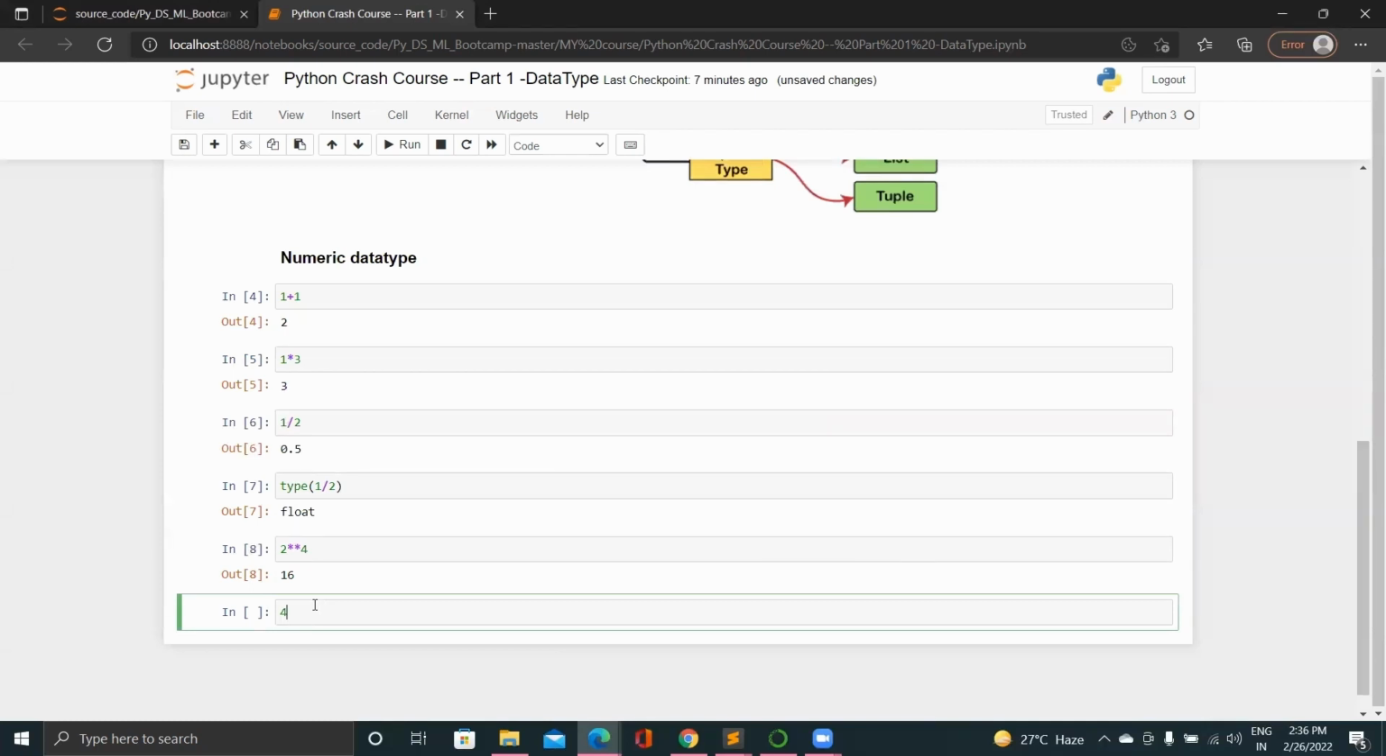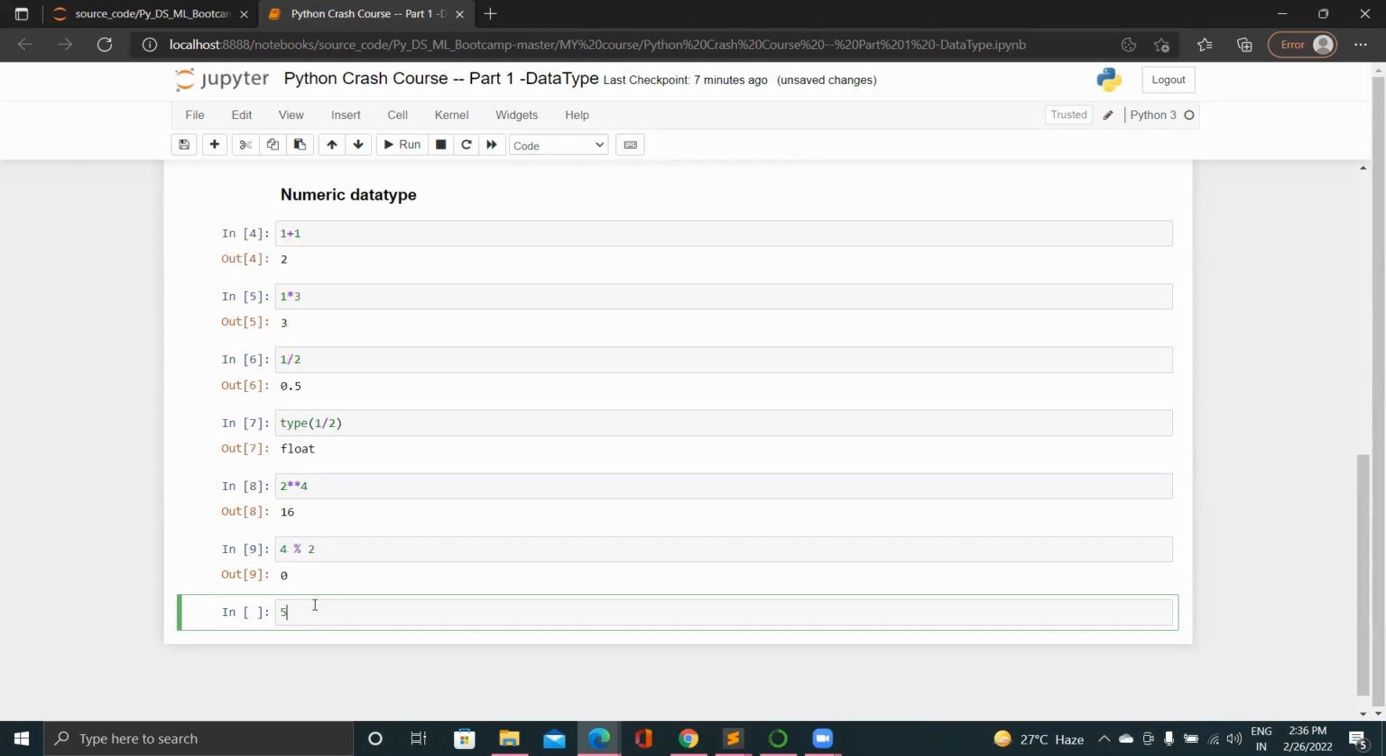Now do some modulus operations like this. Now do some more: 2 divided by 5 and get 2 as a quotient and 1 as a remainder. Now do some operations with parentheses.